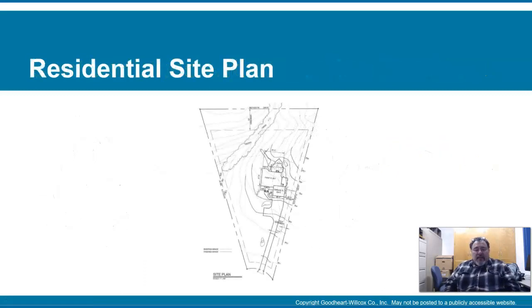Here's a residential site plan. It's showing you the whole property. It's showing you some property setbacks. So this line here within the outer line, this is the property line. And then these are the setback line, just saying don't build within that space.